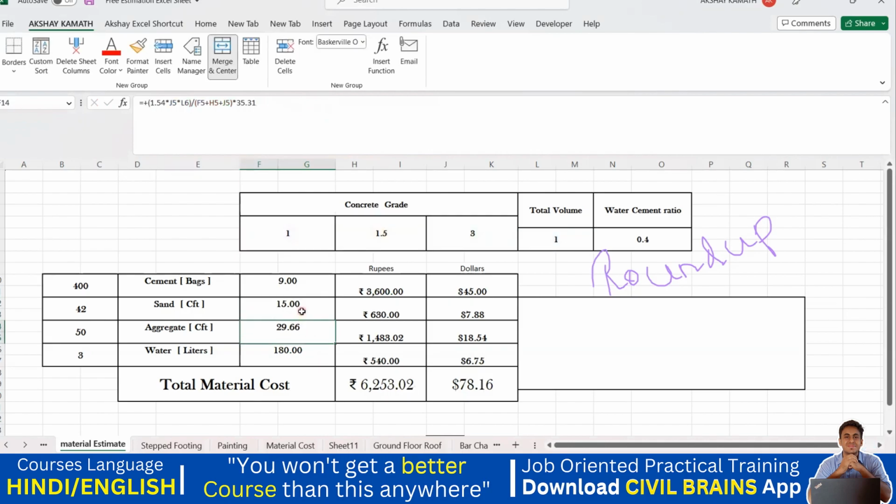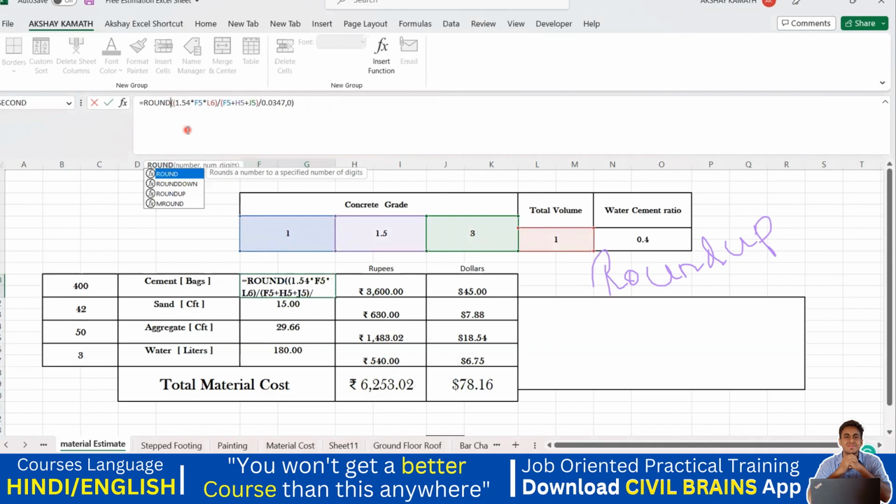So this is how you play with it. Now, rather than doing ROUNDUP, if you want to do ROUNDDOWN, there is another option called ROUNDDOWN. Click on that.